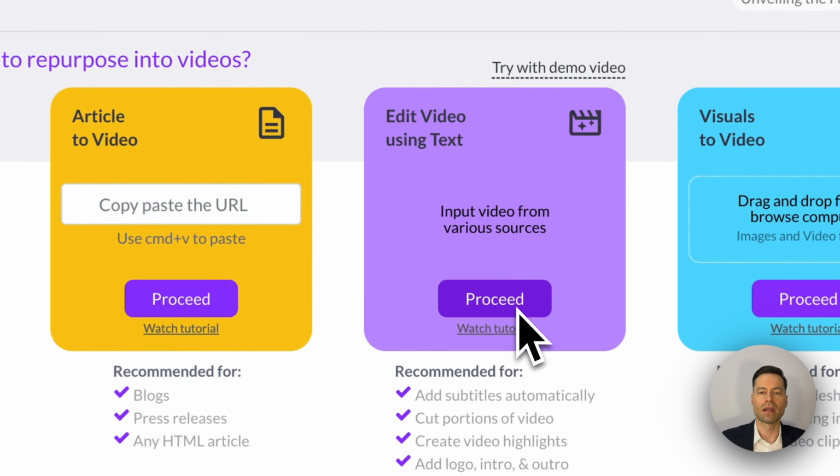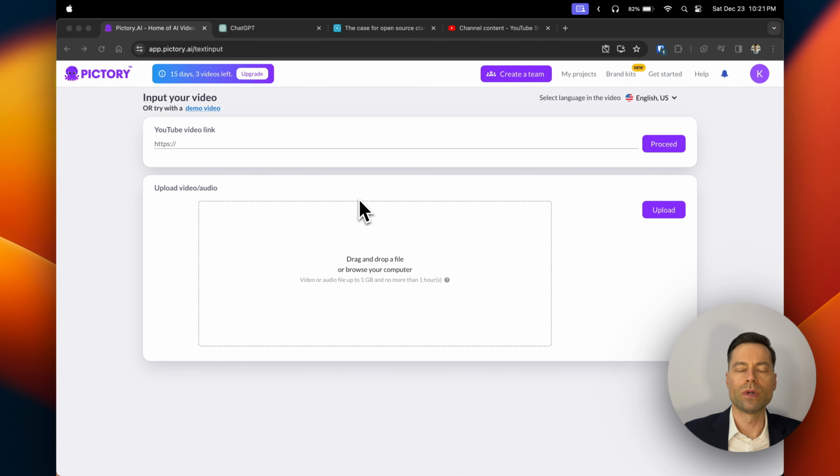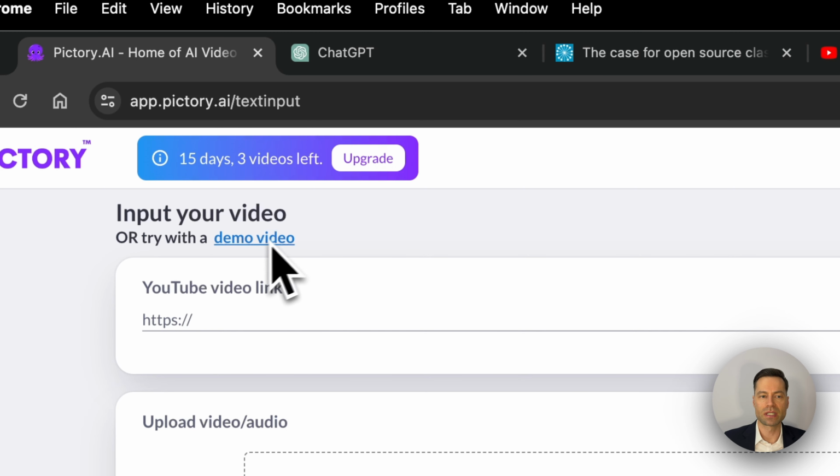So next we're going to look at edit video using text. So when you're on the next screen, you can do one of two things. You can take an existing YouTube video and you can post it here and then hit proceed, or you can upload a video that you've already created. For this example, I'm just going to select on the top left to use a demo video.